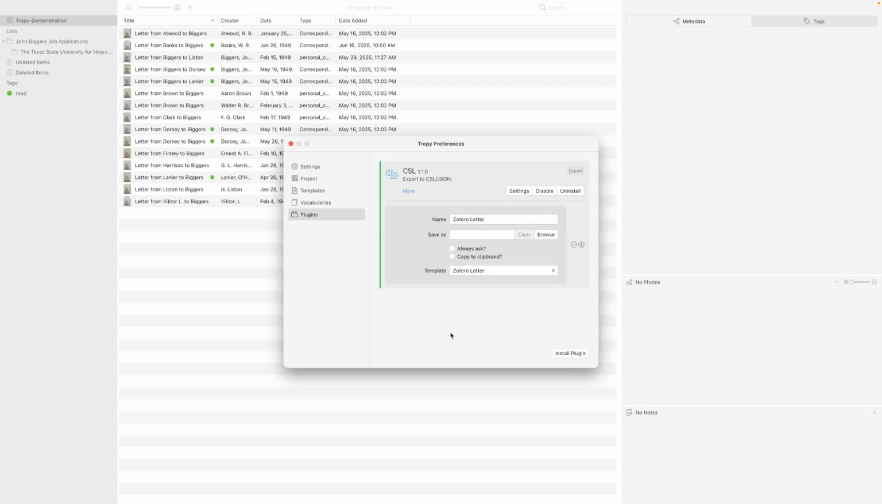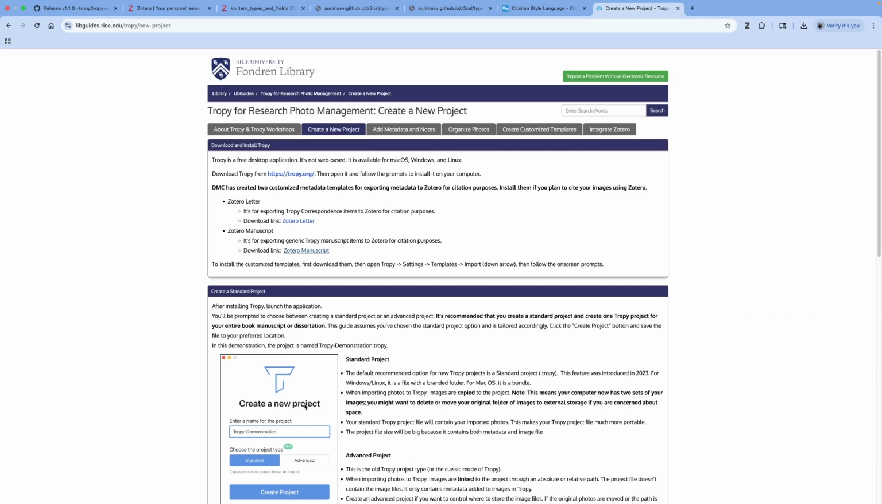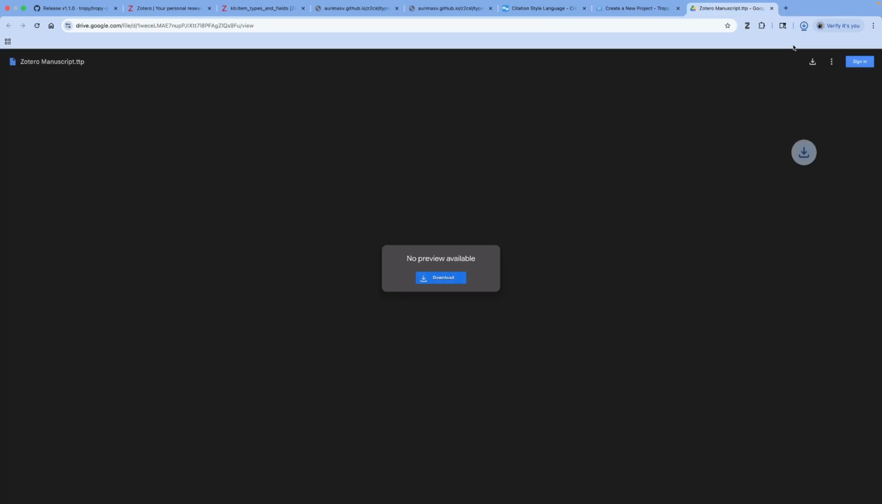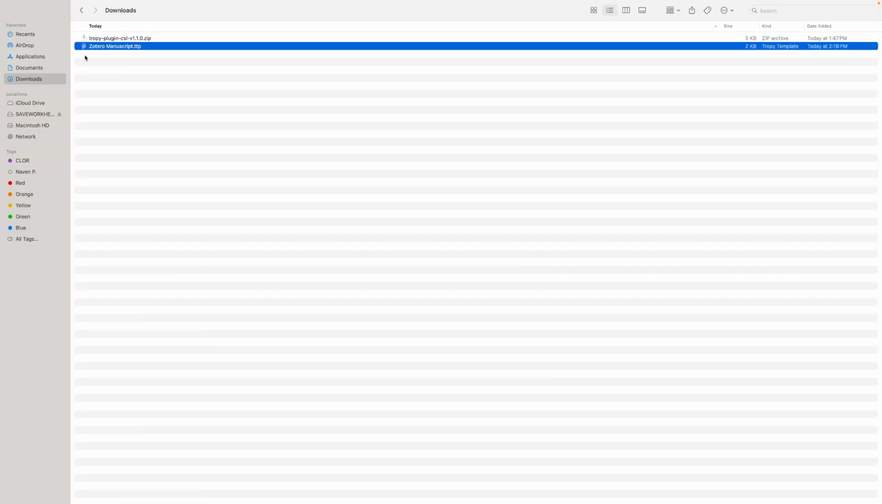If you haven't created your own Zotero Letter template yet, you can go to our Tropy LibGuide page. Under Create a New Project page, you can download Zotero Letter template. You can also download Zotero Manuscript template. This is the general purpose template for exporting items to Zotero. I'll click on it, download it, and you will see the downloaded Zotero Manuscript template file.